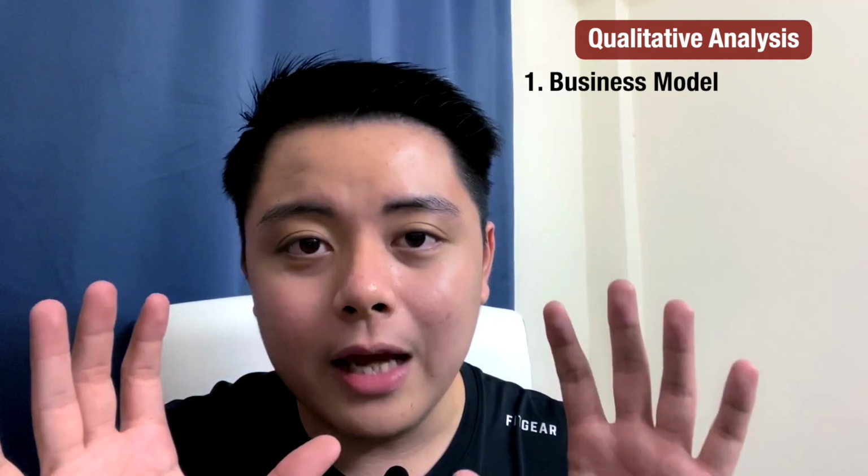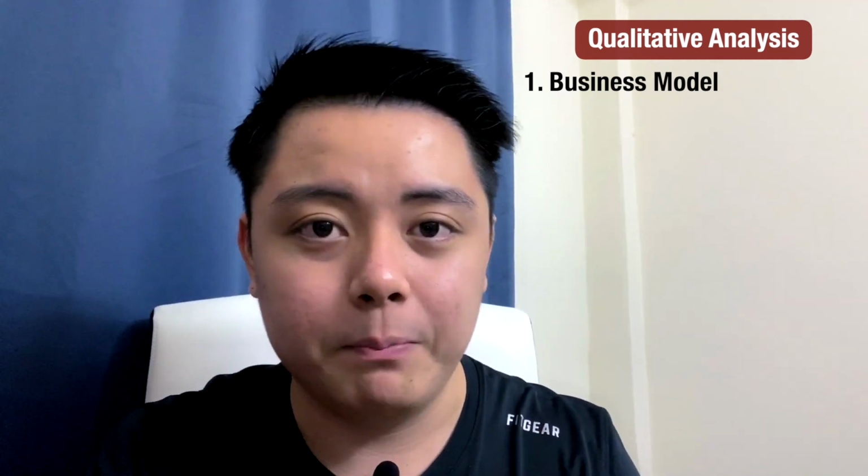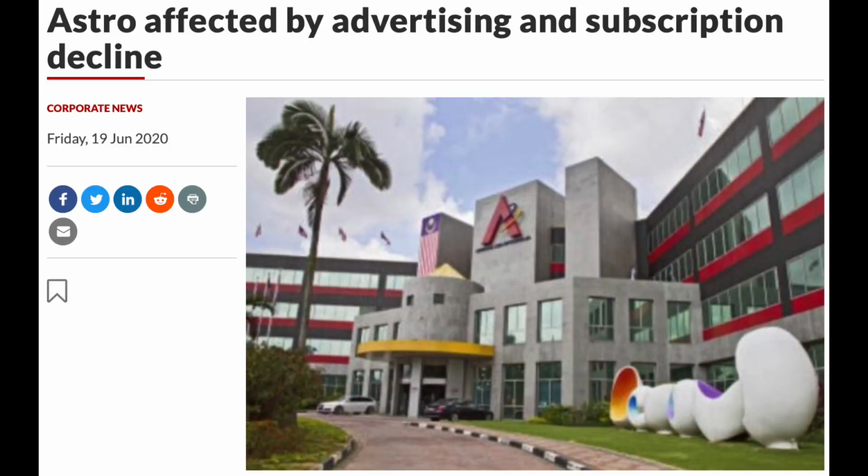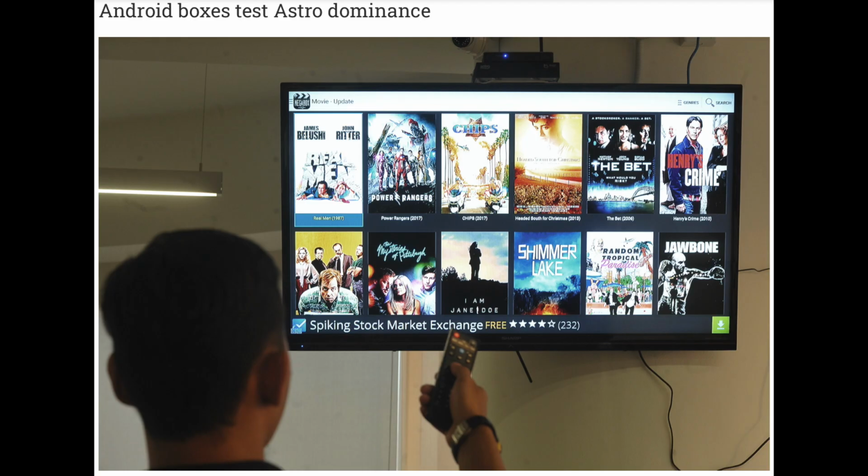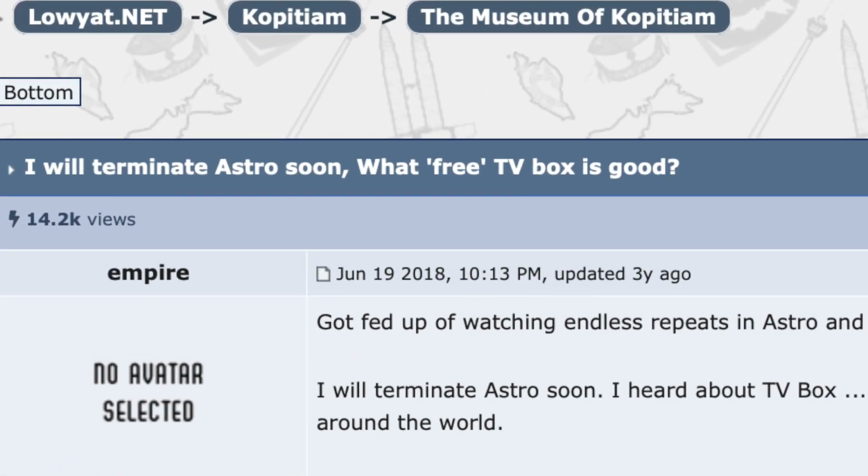Say, look at Astro in Malaysia, for example. We all know that Astro is actually on a declining trend. It has fewer and fewer subscriptions, all thanks to the Android TV box. So if a company's business model is being challenged, then the fundamentals of the company are questionable in this sense.